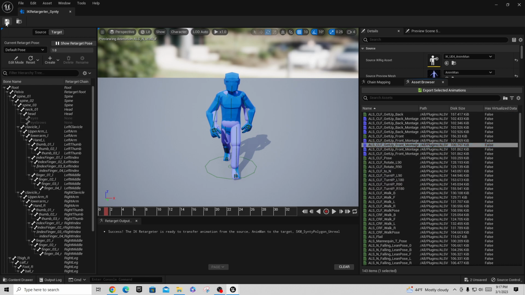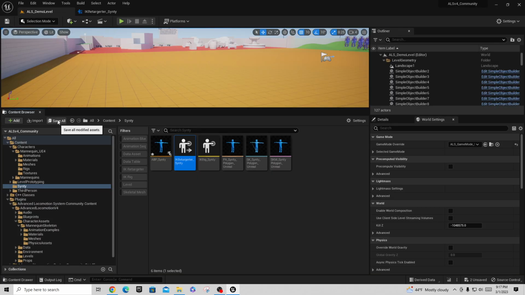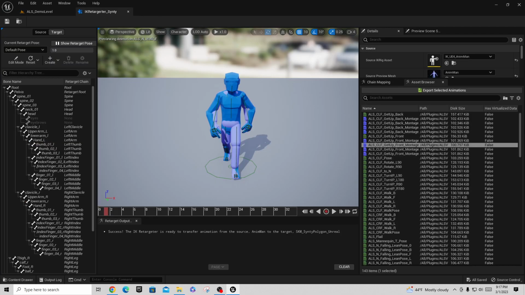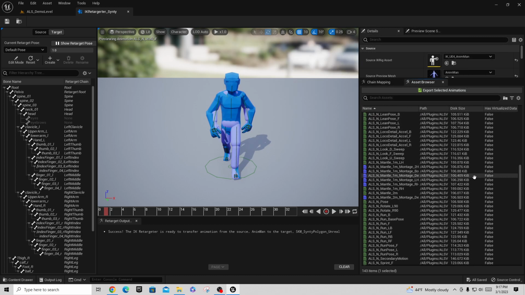So let me save this. Let me pull this over to the thing here. I want to save that. We're going to go save all, save selected, make sure everything's saved, because there's a large percentage chance that this is going to crash when we do this thing. So first part is we'll grab all of these.